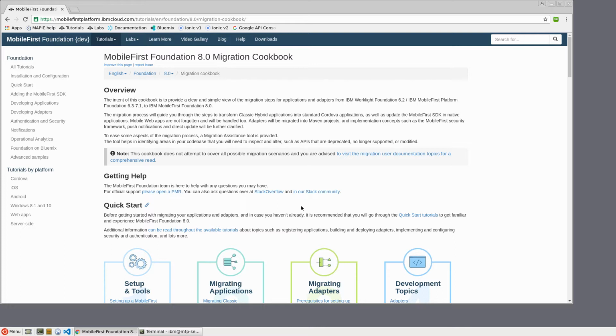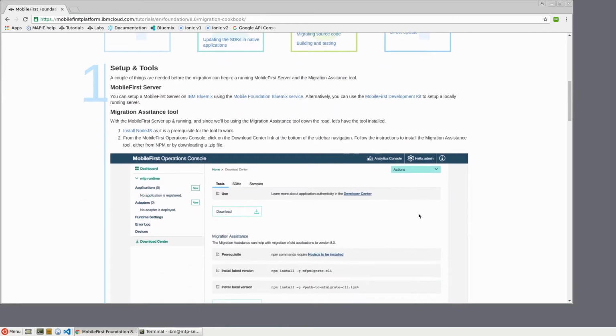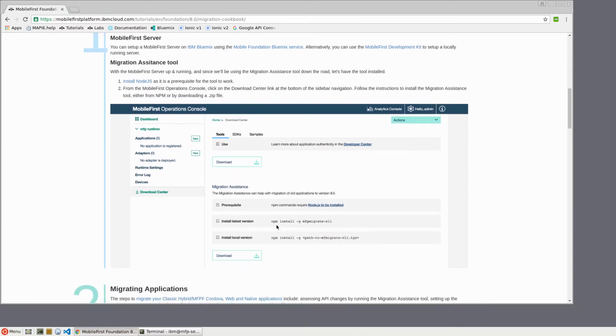You can of course ask for some assistance with your questions using Stack Overflow or Slack. But IBM also provides you with the migration tool that you can download either from the server side, or install from the repository. It's called MFP Migrate command line interface, and using it you can scan the existing project to understand what needs to be migrated, and you can also migrate the client-side project. So it will take the existing one and create a new structure that is suitable for version 8.0. So this is what we will start with.